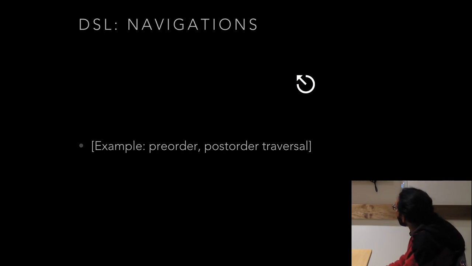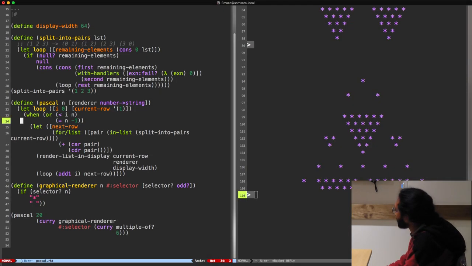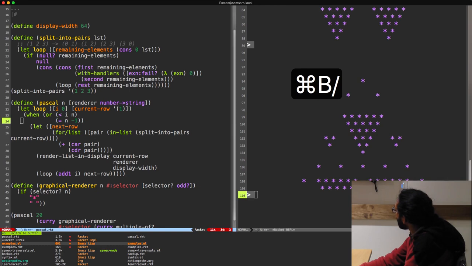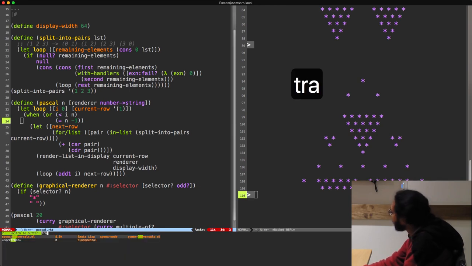Okay, we'll have a quick demo of what this looks like in the code. Any questions so far about anything?